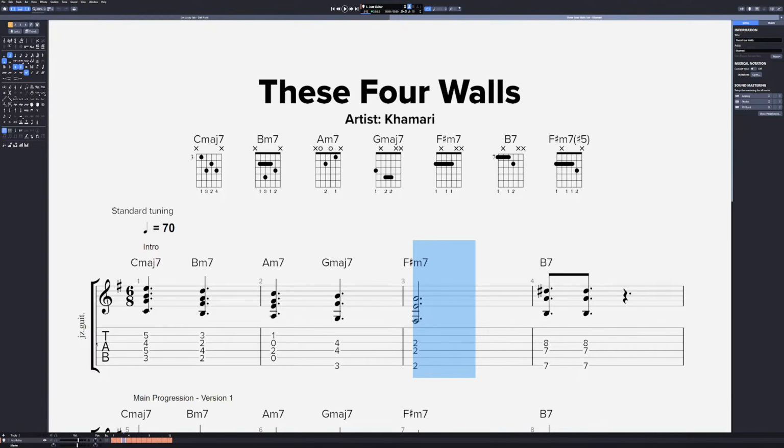So in this case, this F sharp minor 7 would typically be an F sharp diminished chord, or some variation of it, like a minor 7 flat 5, or something like that. But in this case, we're doing a minor 7 chord. So it's a little bit of a departure from what you would expect, but it sounds very good and it's musical, and so we keep it in.